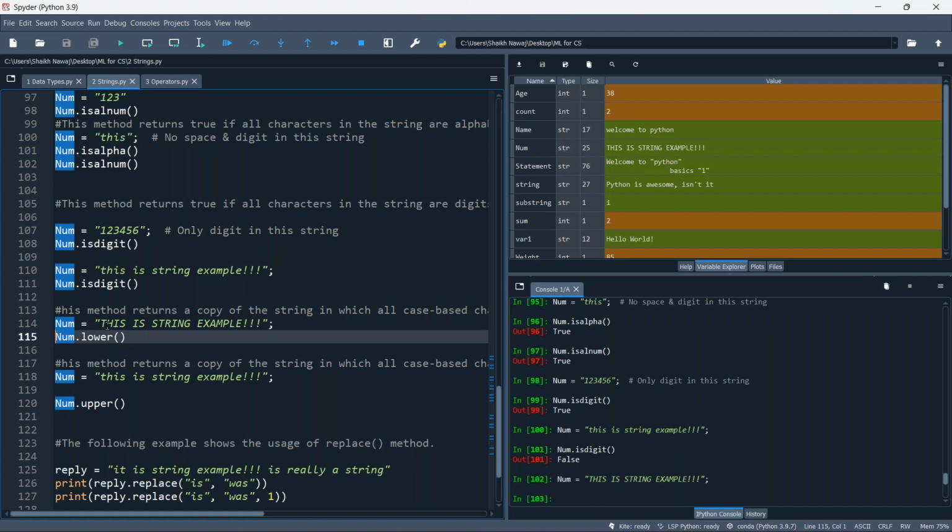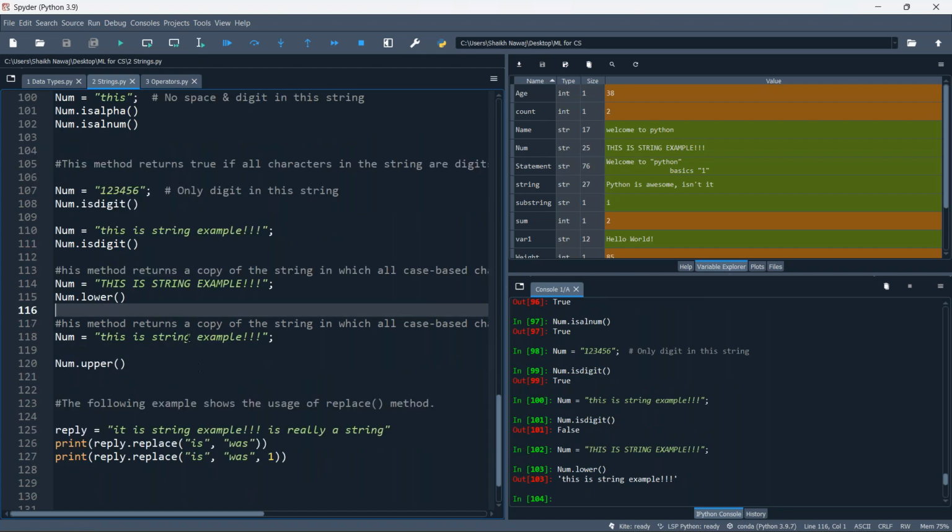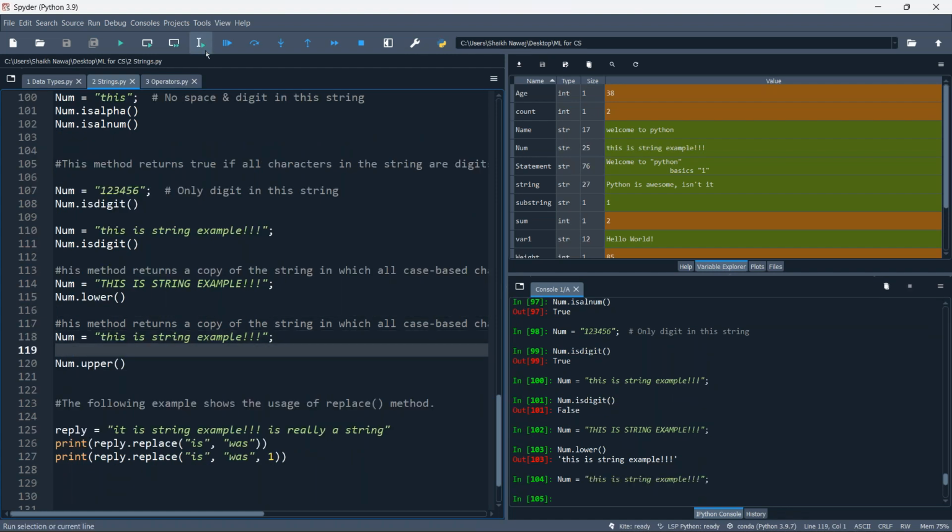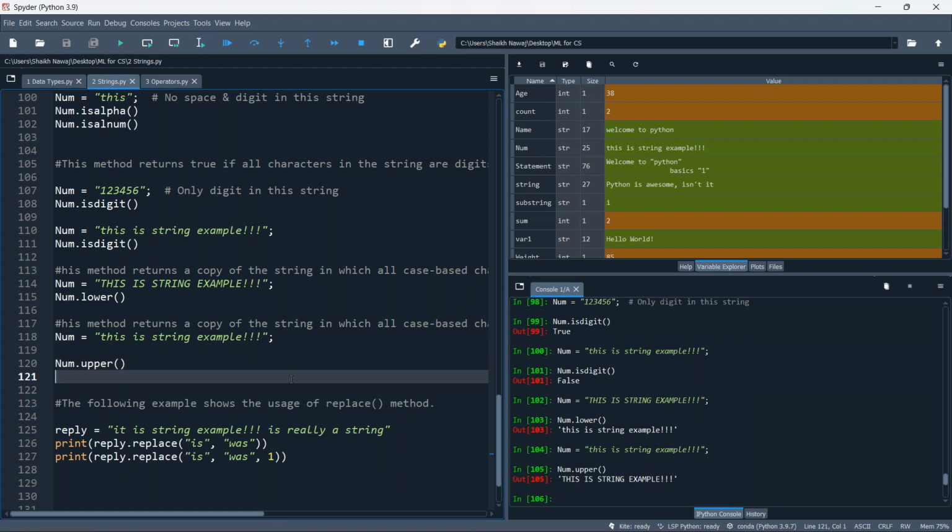Now here you can see this is an uppercase string value. I'll be converting this into lowercase. And this is a lowercase value, so I'll be converting this into uppercase by using the upper inbuilt function.